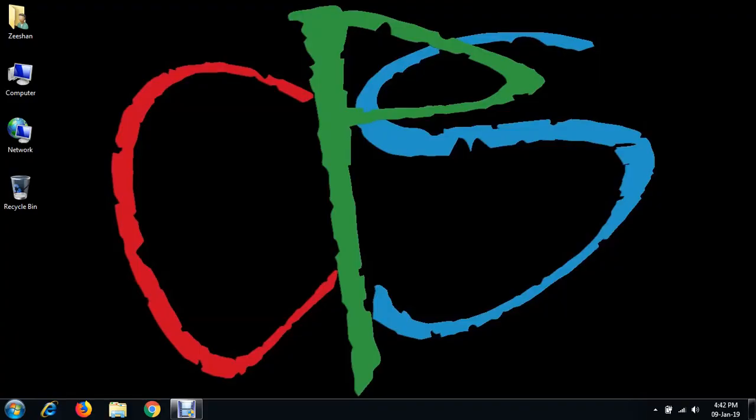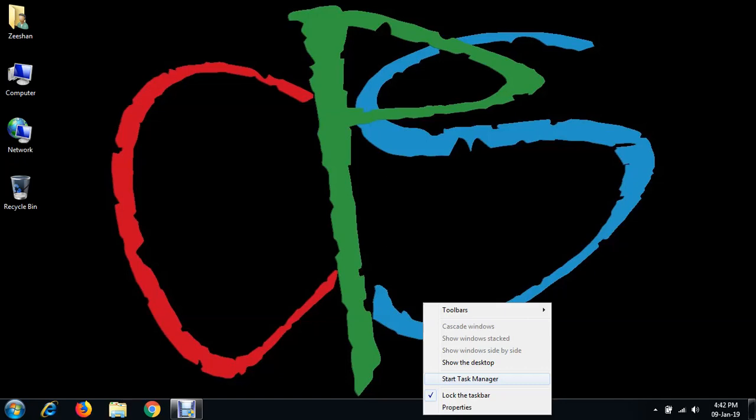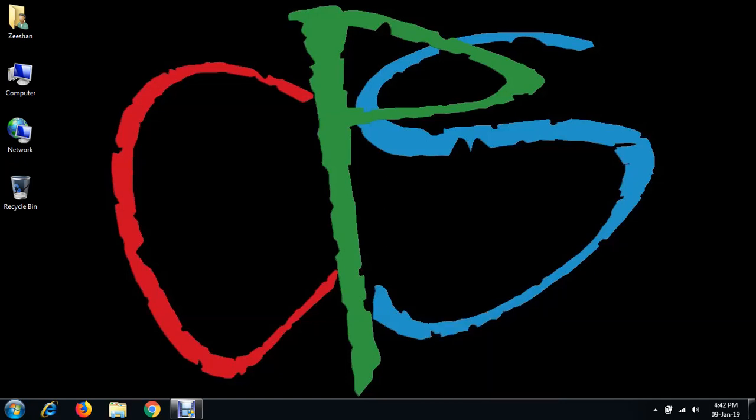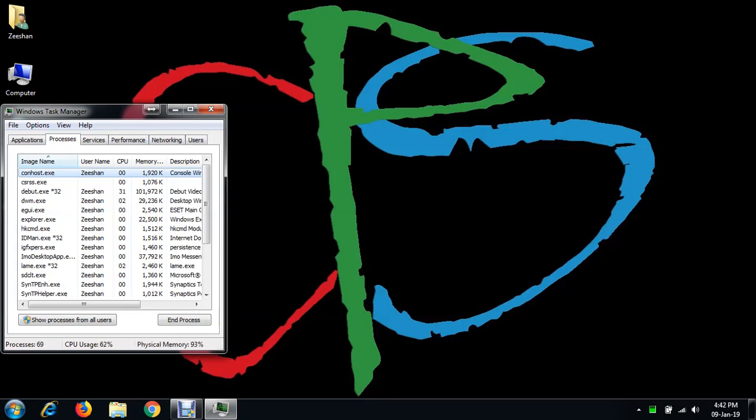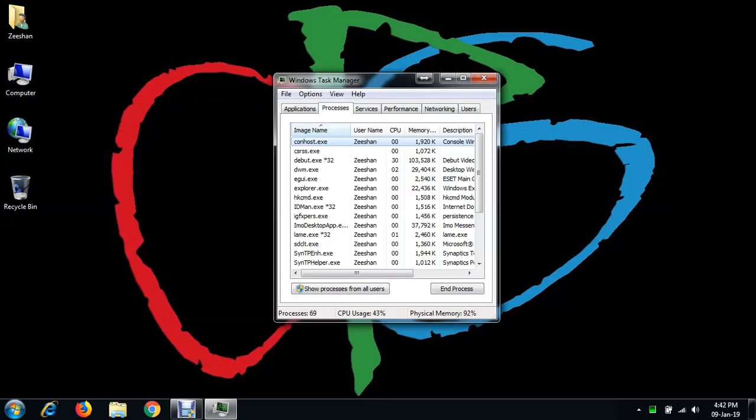When we start up our computer, it runs different operations. For monitoring all these operations, we move to the taskbar, right click on it, and then proceed to Start Task Manager. There you will see a window appear. The Process tab will tell you all the functions executed at the present time. Clicking on Show Processes from All Users will tell you about all the 69 to 70 processes running at the present time on your operating system.